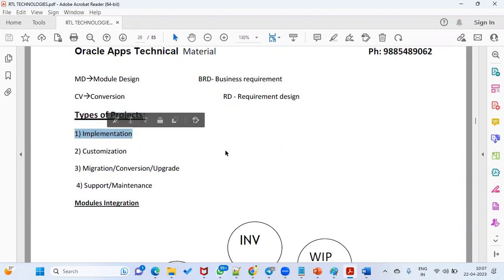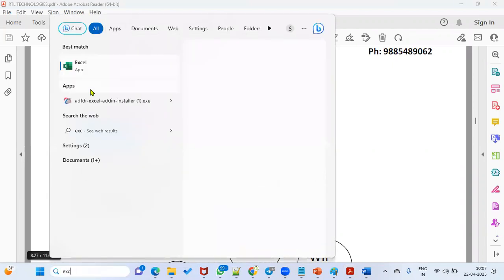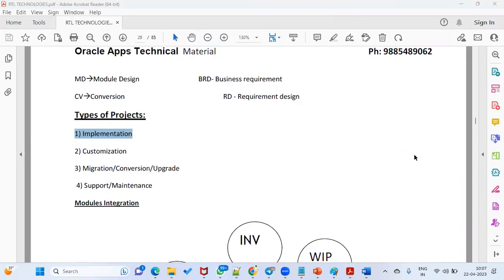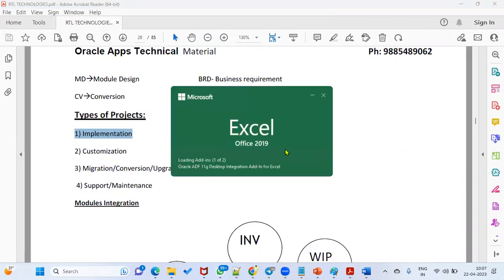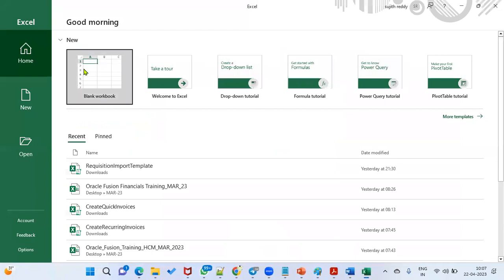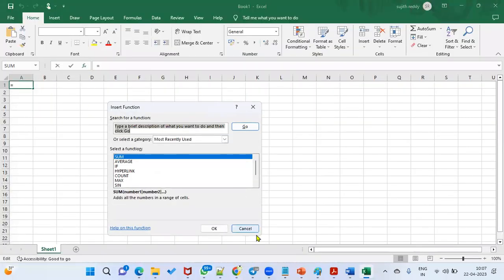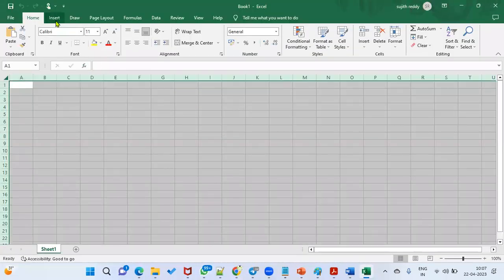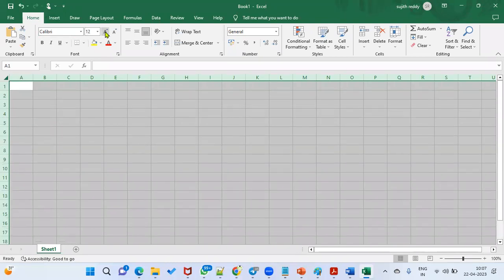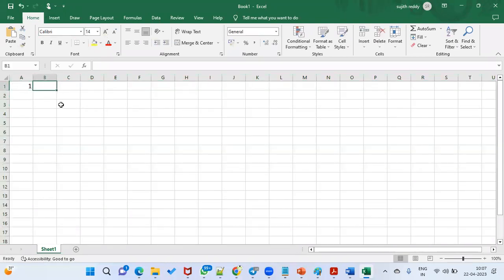First project is implementation project. What is meant by implementation project? Very first time your client is going to implement Oracle applications software. Earlier, your client might be using some other software. So that's what we call it as implementation.